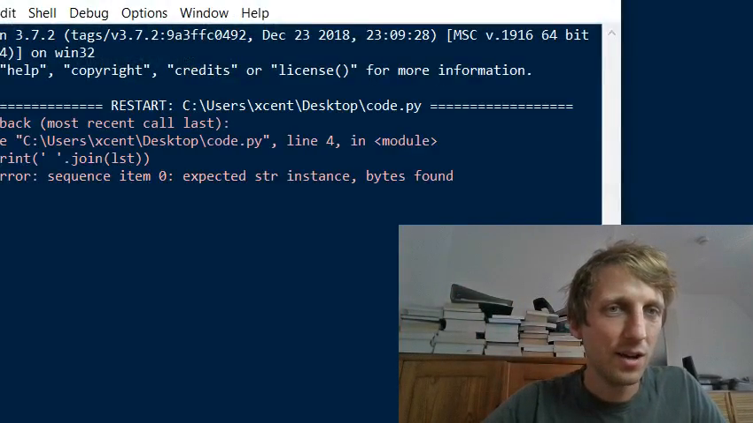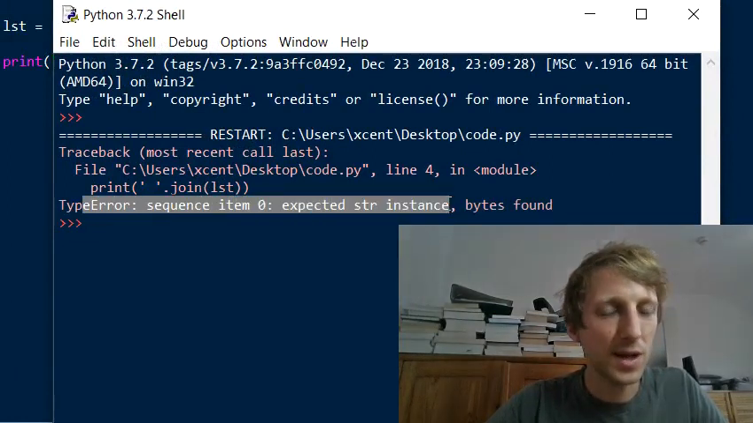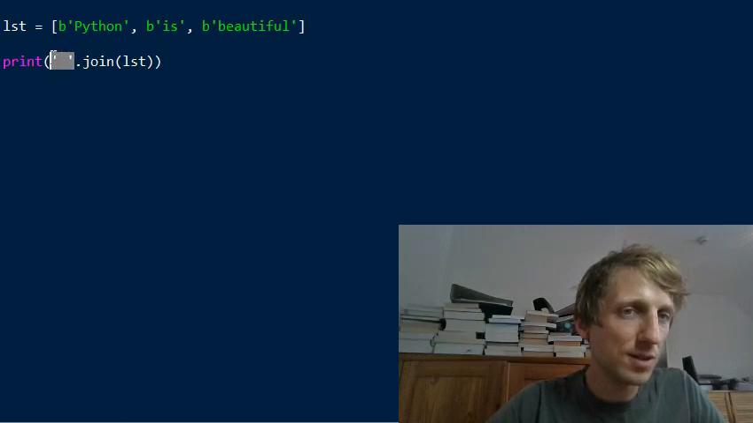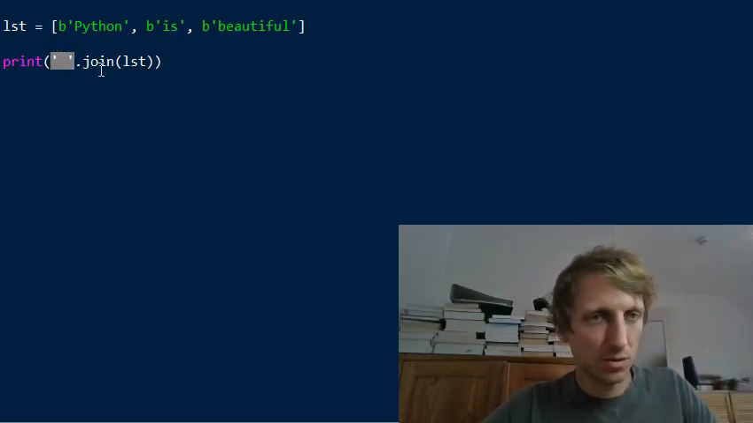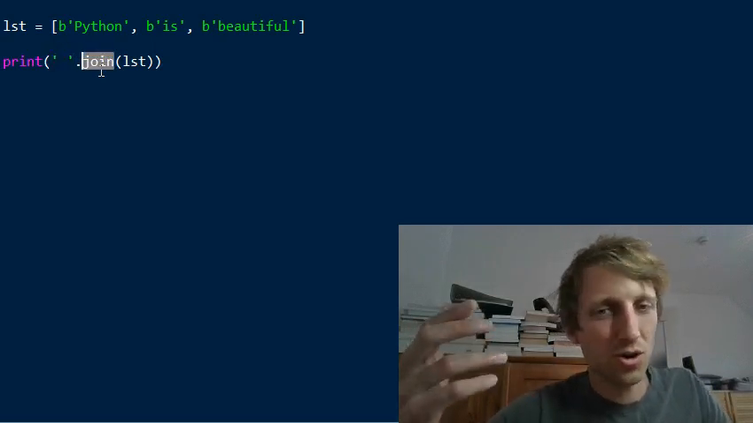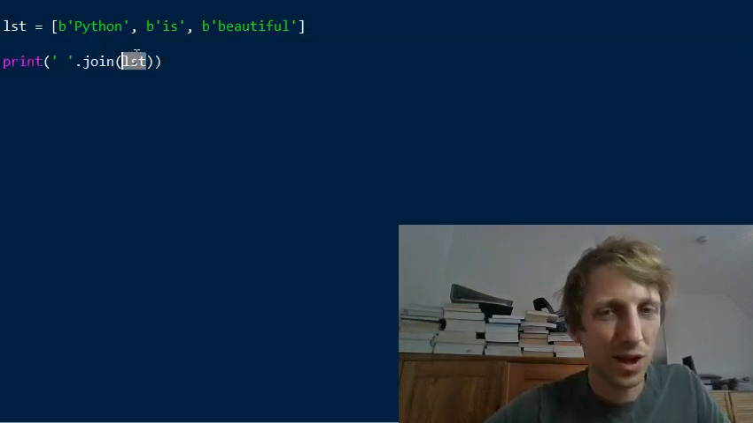So let's check. If you execute this, you get the error message: TypeError, sequence item 0, expected string instance, bytes found. Why? What is the problem? You have a string object, the empty space. The string consists only of one character, the empty space, and now you try to call join on it. So you execute a string method, join, and now it expects a list of strings, obviously.